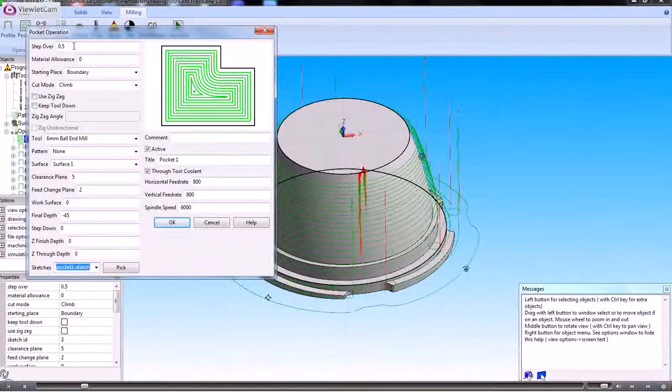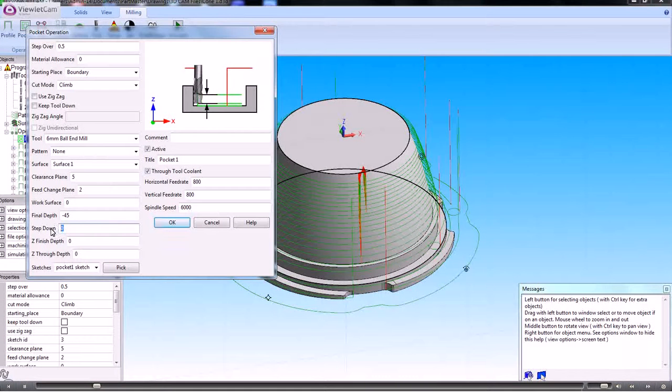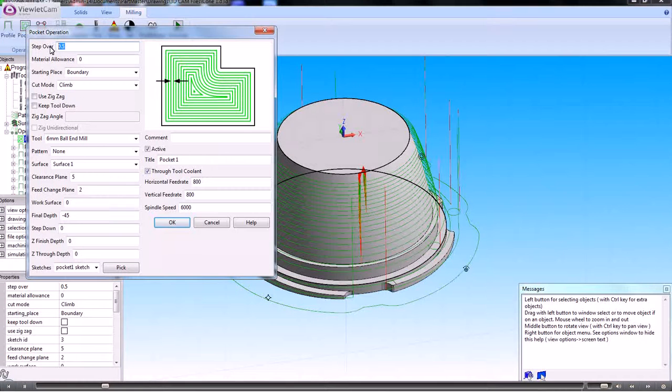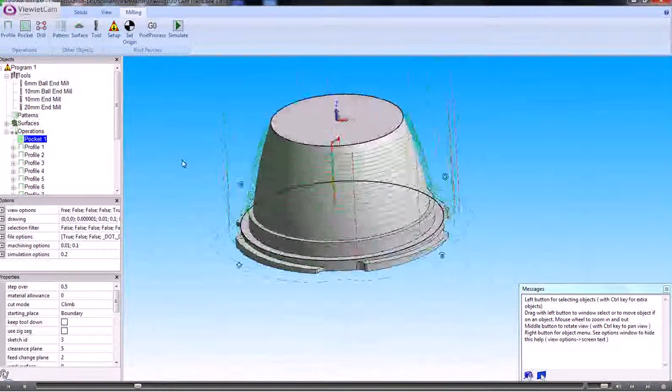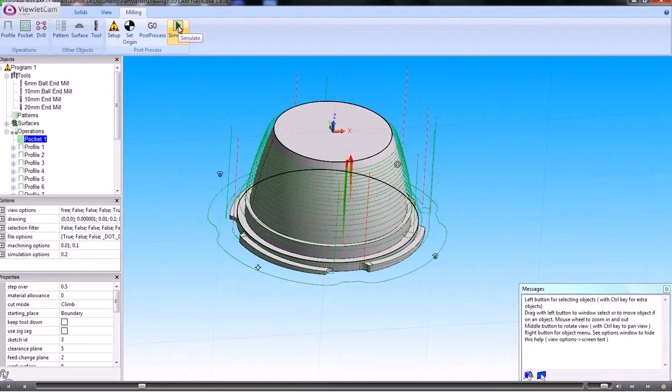So if we wanted a roughing cut, we'd need to make the step over bigger here, and we'd need to make the step down there. But that would be for a roughing cut. The finishing cut, the step over here in X and Y, is controlling the finishing of that. So if you want to create another operation, then you can simply copy and paste the pocketing operation and then change the parameters for a roughing cut. So when you're happy with that, then you just simply simulate.